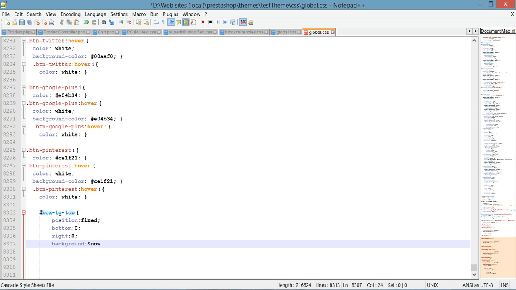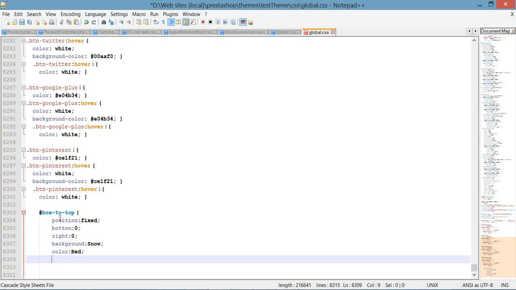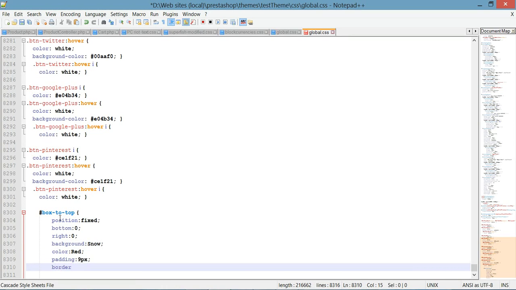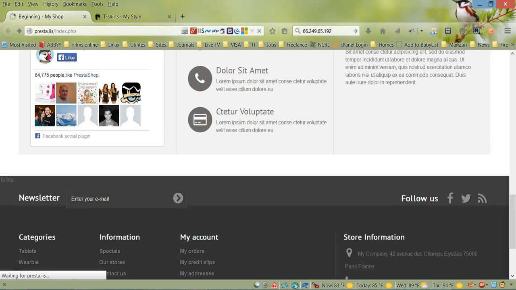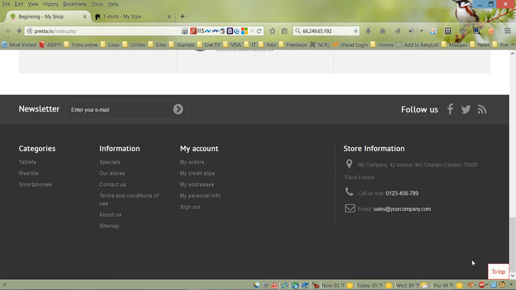Then we add some background, color snow, and the color of our text will be red. We add some padding, 9 pixels, and we add a border, also red. Let's save it, refresh and see our result. So here we go. Now, as you can see, we have this button.